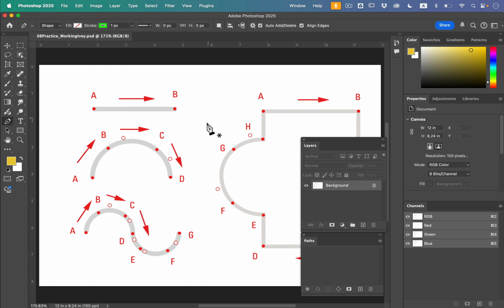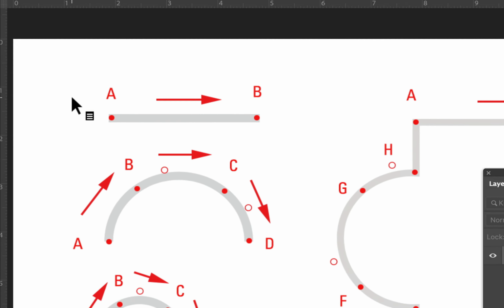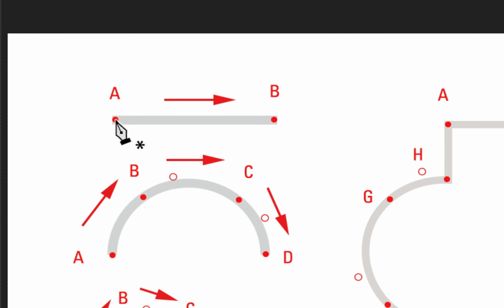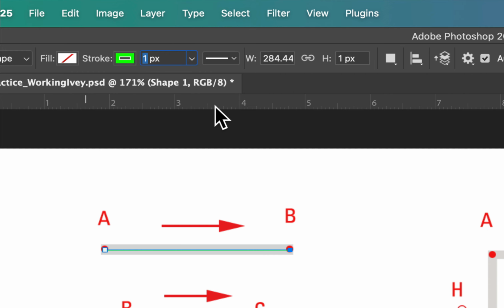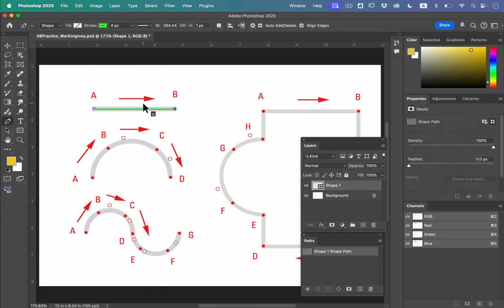Now drawing with the pen tool in Photoshop is very similar to drawing in Illustrator. To draw straight lines, simply click on the first point and then move over and click on the second point, and it will connect in between both of those. I can see as I drew those, it didn't pick up on the 4 pixels. So one more time, I'm going to go up to 4 and hit return, and there we go. Now it's nice and thick.